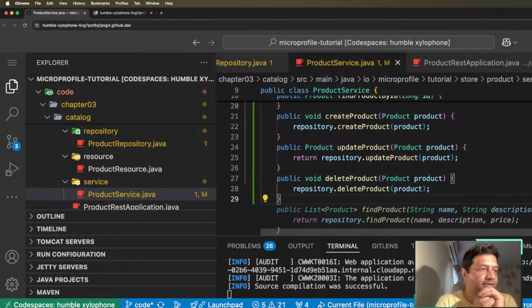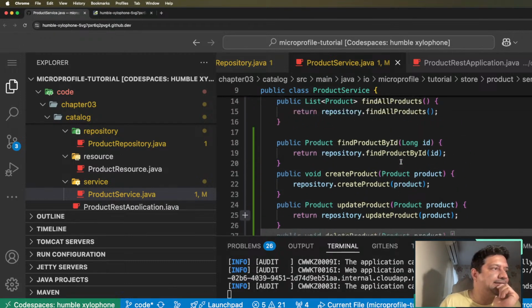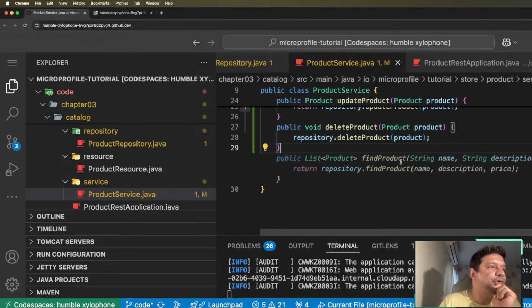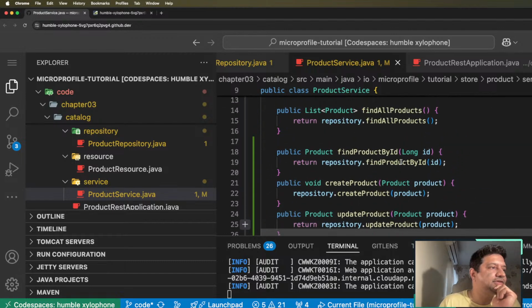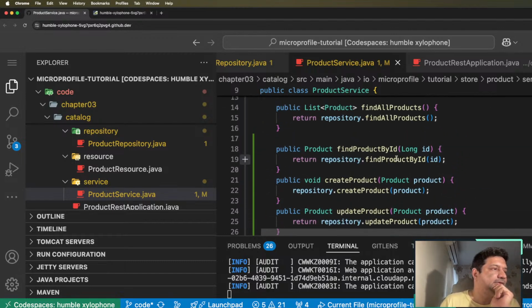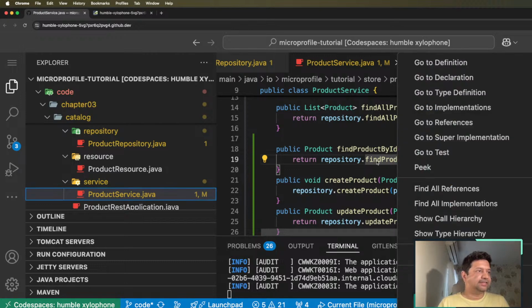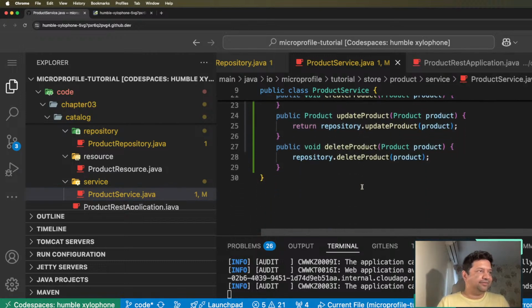Right. So this is all the methods. So find product is also there. So this is all we have. Now let's go and check this implementation. See, I have added all this.